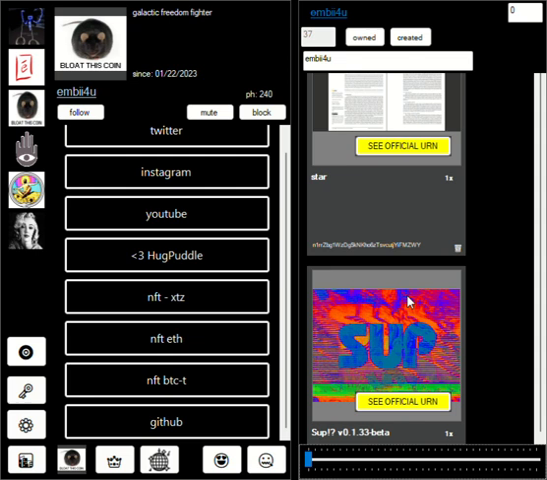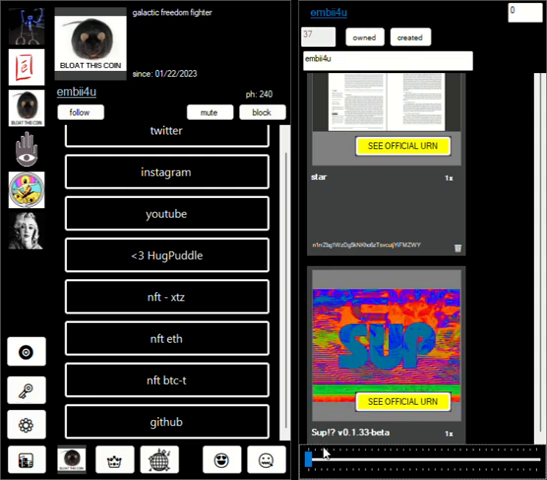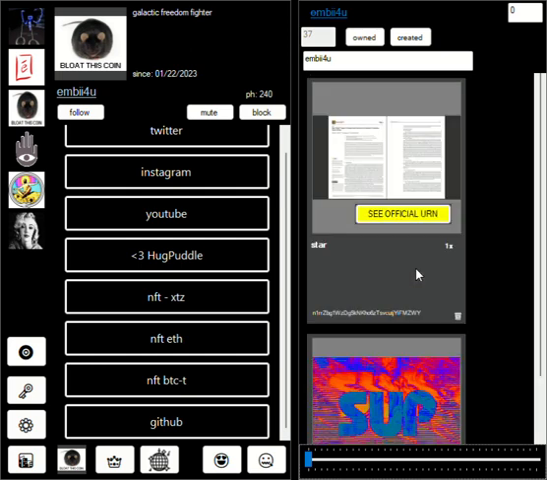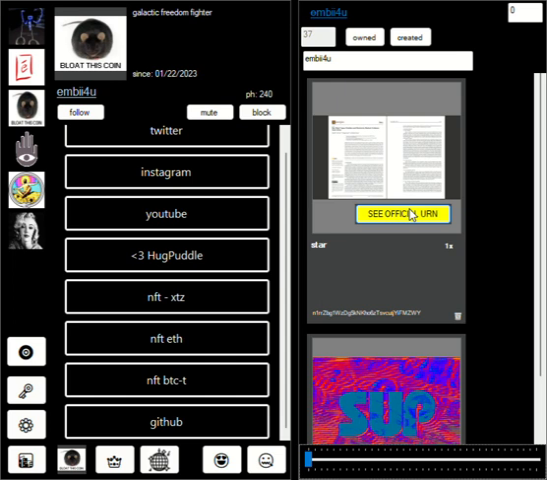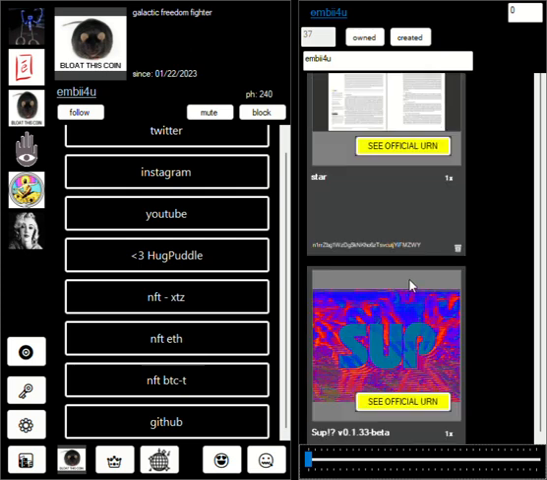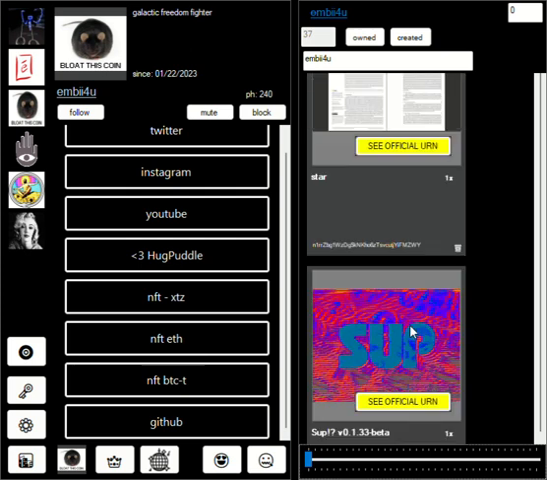And you also see some of these say see official URN. That means that these ones were registered earlier. If you click on this, it opens up a window showing you the actual first registration of the same URN. And this helps prevent people from potentially trying to claim something of yours that's already out there. If they do that, this big yellow button shows up on top of their stuff.